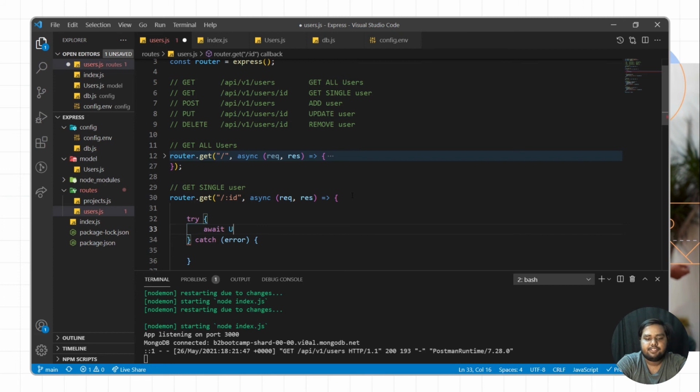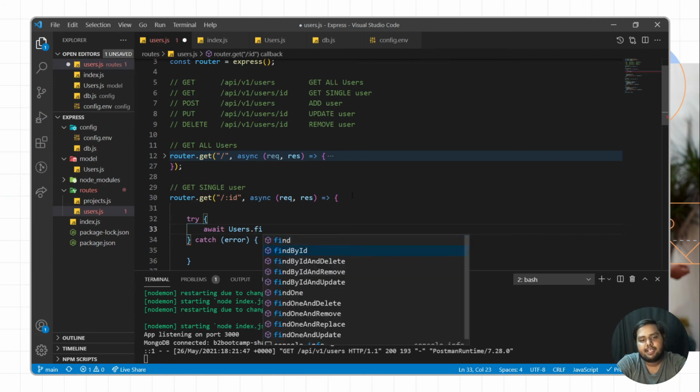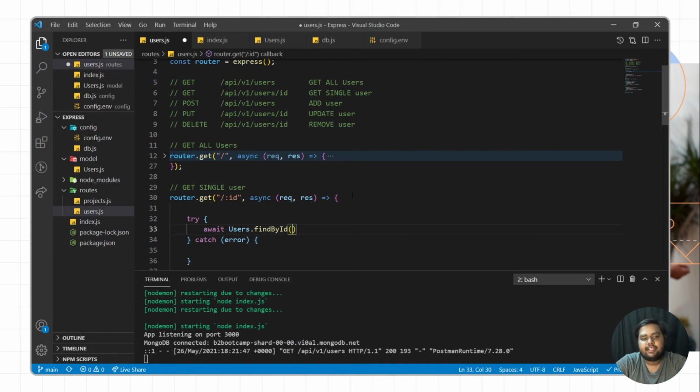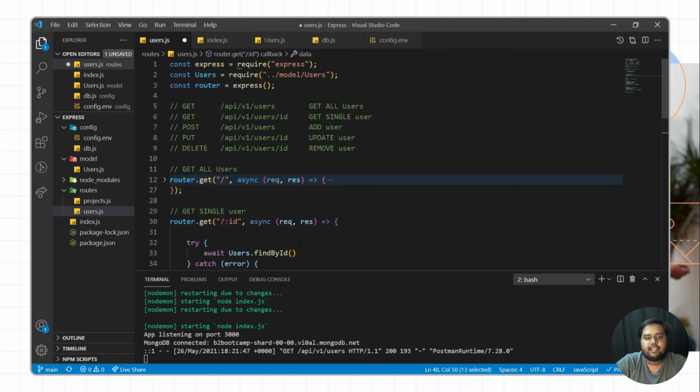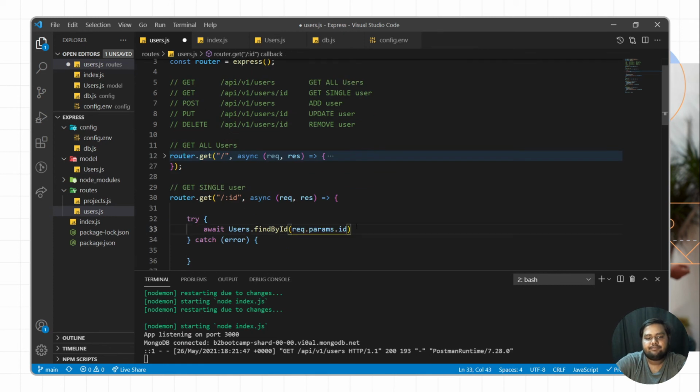and then we have the users schema, and inside user we have findById. So here findById, and here you can pass the ID. So how can you get the ID? request.params.id. So here we will pass the ID, and this will give you the user info.